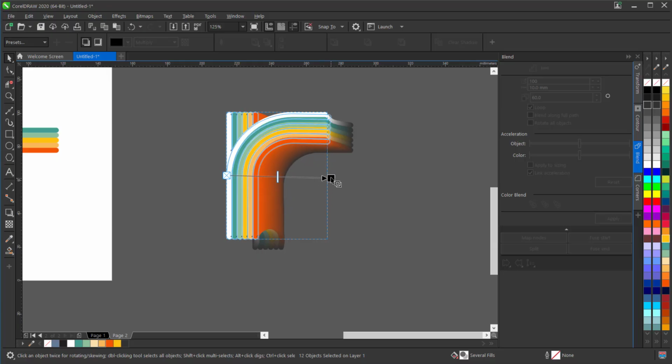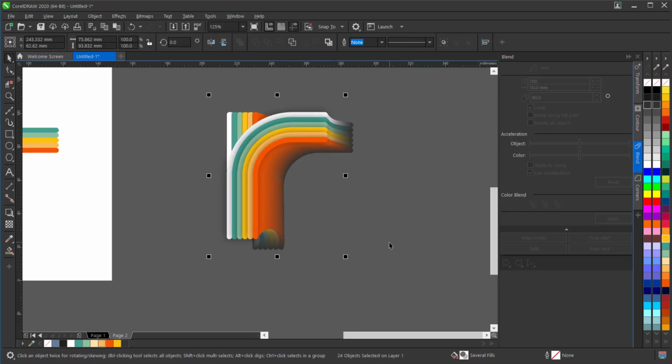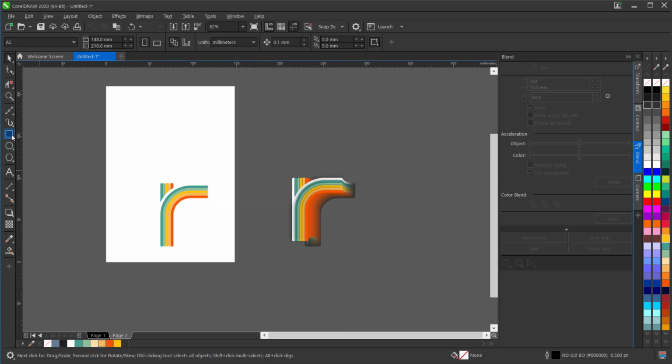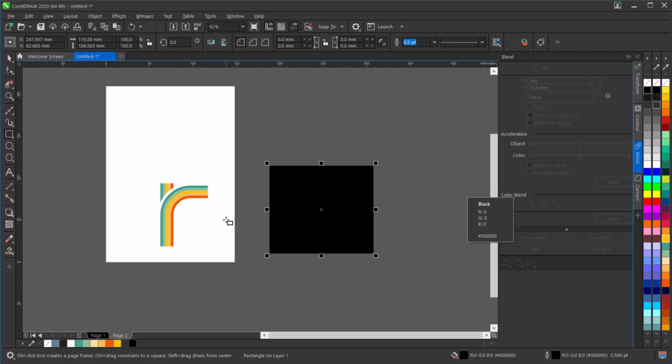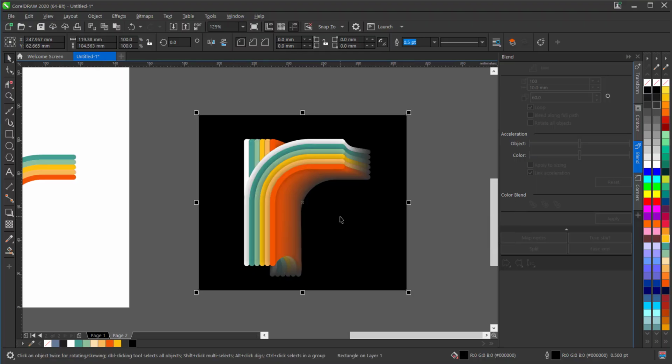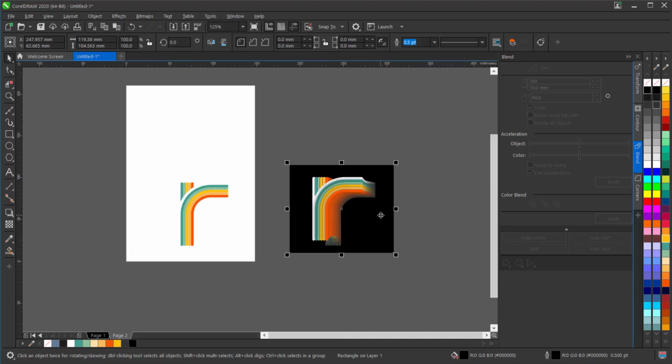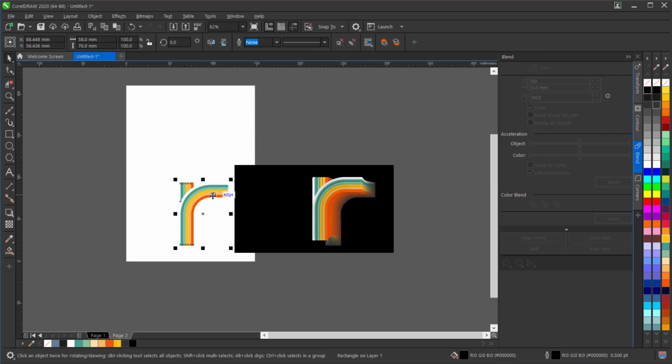With the shadow tool selected, just click and drag so we can achieve something like what you see on your screen. Now let's give it a background so we can have our 3D retro letter R stand out more. So with the rectangle tool, draw a rectangle and fill it with black and send it to the back of our 3D letter R.